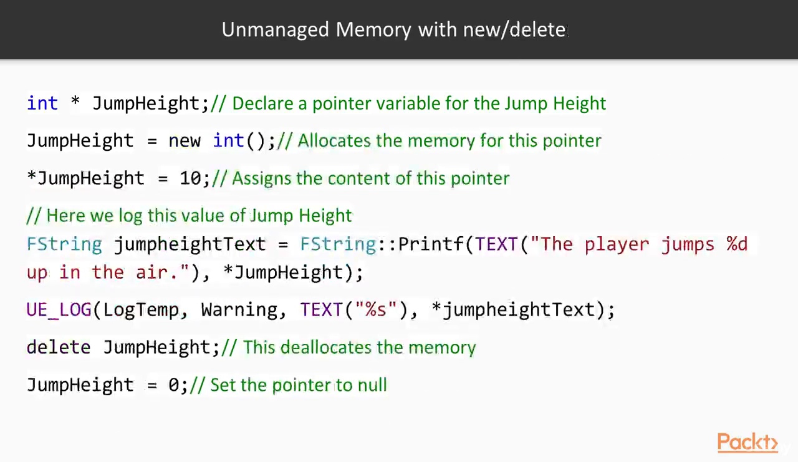With the new and delete operators, almost the entire code is going to stay the same, with the exception of the allocation line and the deallocation line. In the allocation line, I'm going to call the new operator on my object, which is of type int. So if you have an int pointer called jump height, when you want to allocate it, you say new int. As I said, the new operator will also call the constructor of your object, and so here the integer constructor will be called. We can again simply place the value 10 into the content of jump height by dereferencing it, and the dereferencing is done with the star, as you see here. And then once you're done with the pointer and you want to deallocate it, you simply delete it.